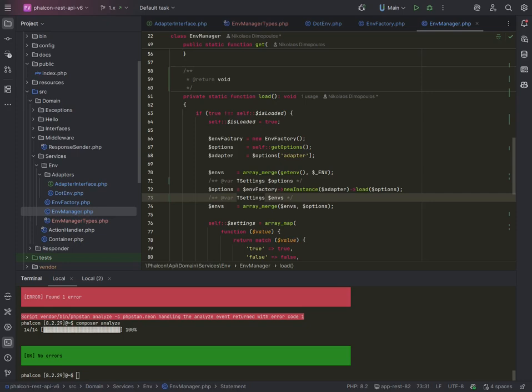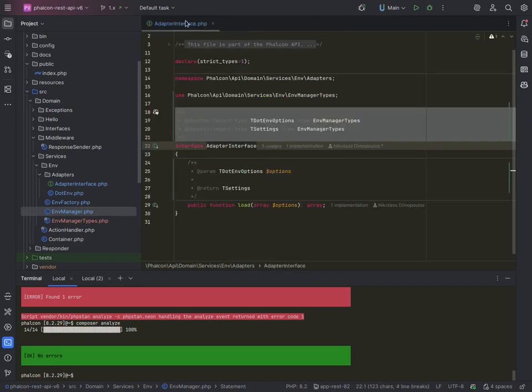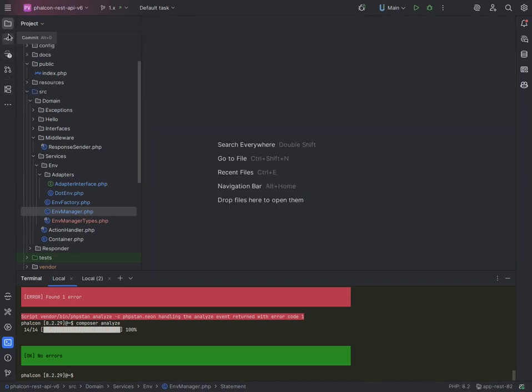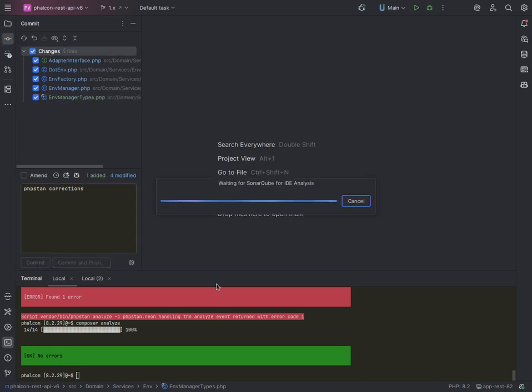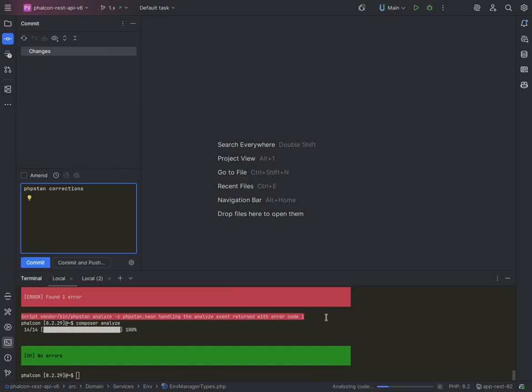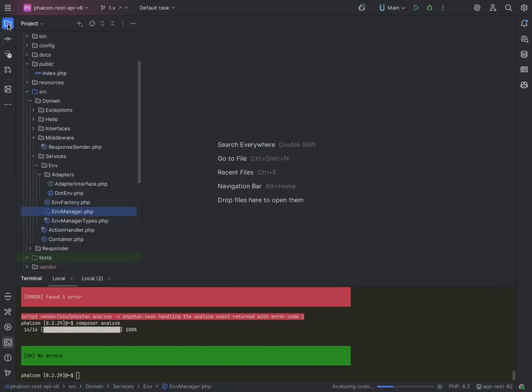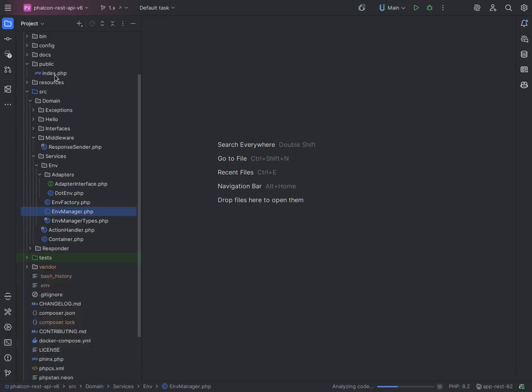Okay, so after this, let's commit these things. Yep, let's put all of them in and just write PHPStan corrections. Okay, now let's go back to our index.